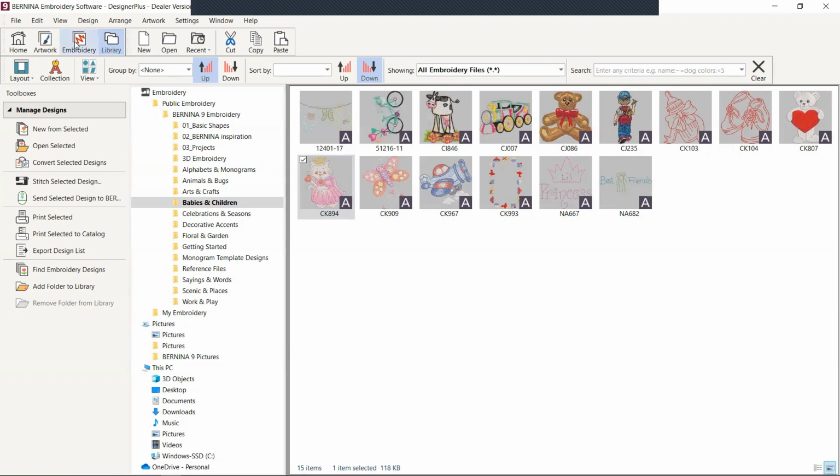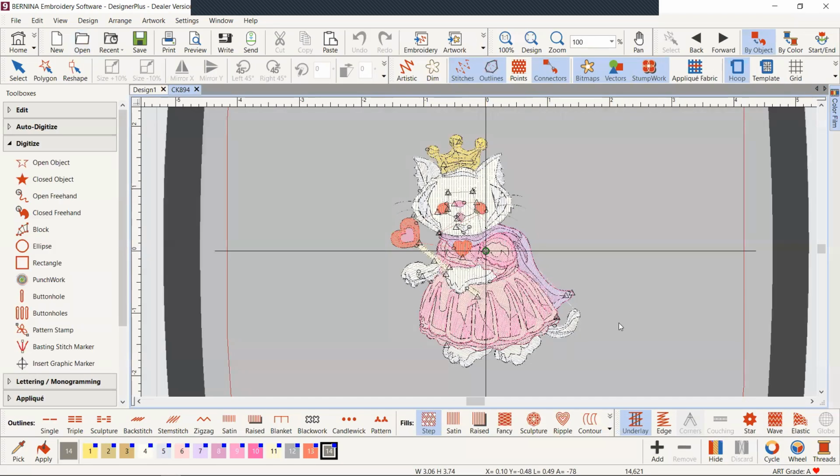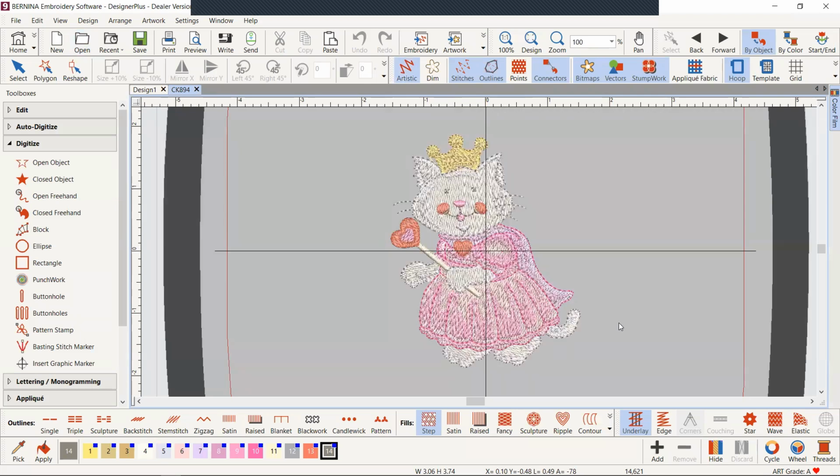I do hope that it's been helpful. I'm going to go back into my embroidery canvas. You can see this cute little cat. And let's toggle her into artistic view. I hit the letter T on my keyboard just to see she's a lot cuter in stitches.